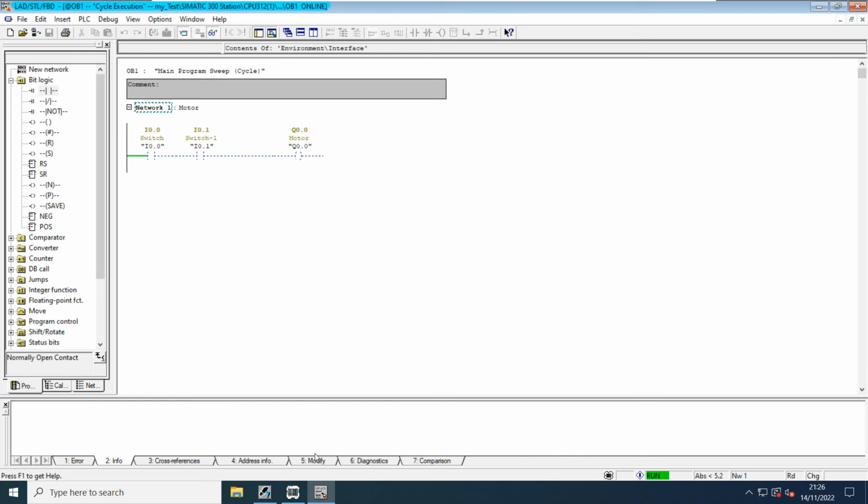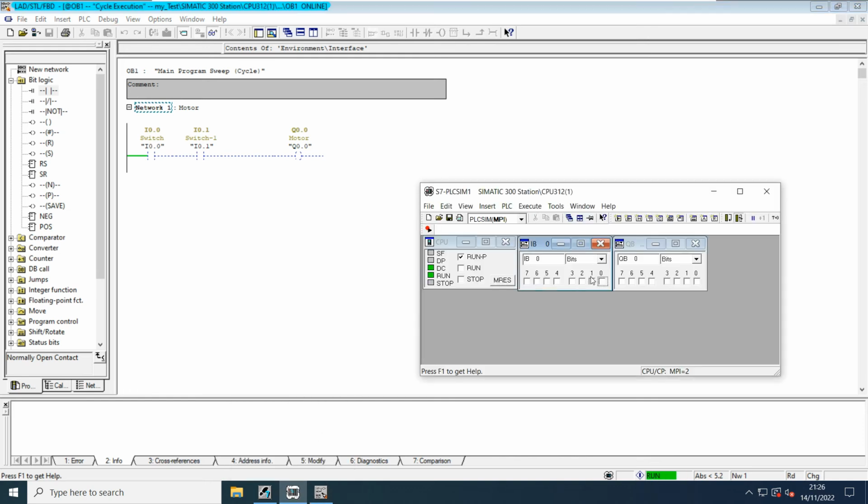Now two normally open contacts are in series. If I trigger I0.0, my output is not on. When I trigger I0.1 as well, when both normally open contacts are on, my output is on. This is series. Now we will add two parallel switches. That means if any one switch is on, my output will be on.